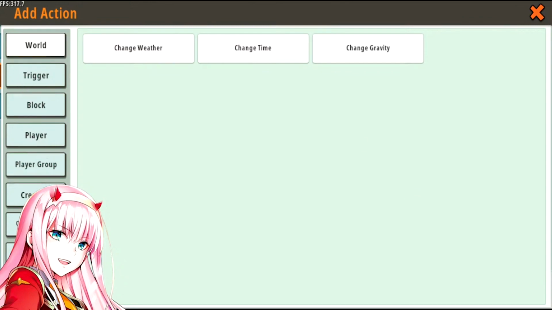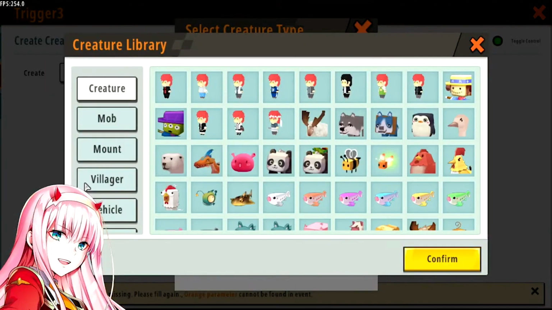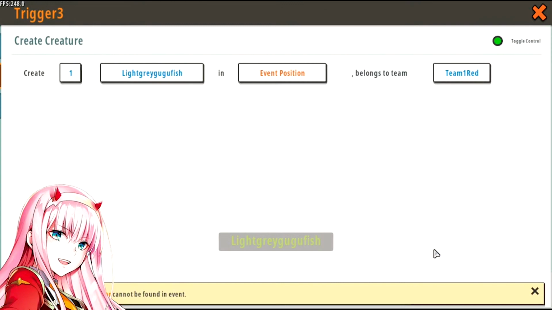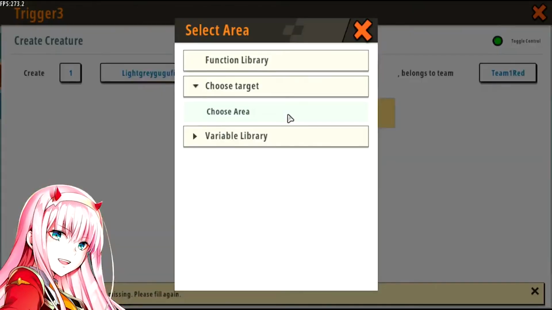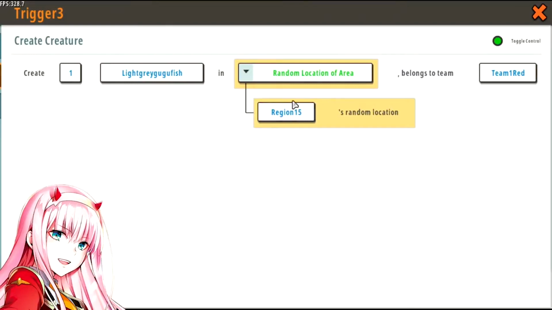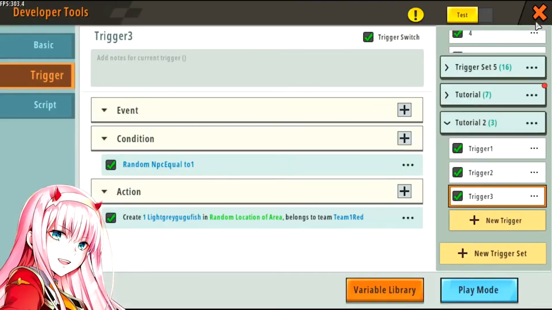So you go to creation. You select the NPC you want to appear, in this case when the random number is 1. You want to make one NPC appear, and then in the function library you select random location of area right here. Then you select the area you want them to appear in, region 15 like I said. Then you select the team. This doesn't matter for the rest of my setup, but it is a choice you can make. So we have that ready.